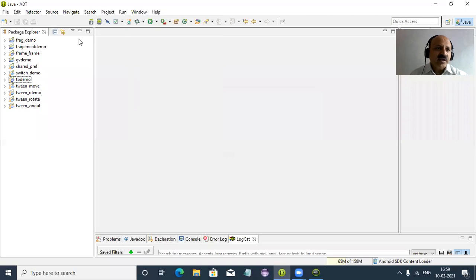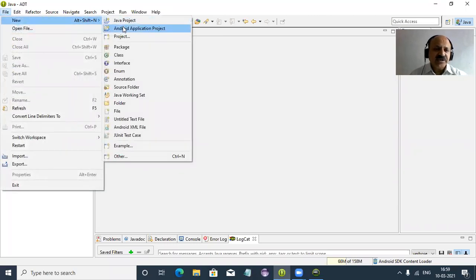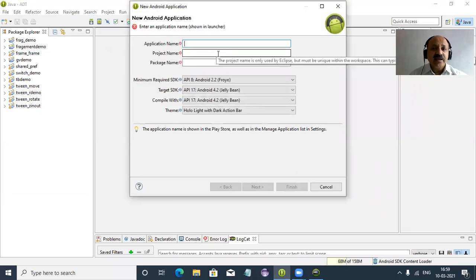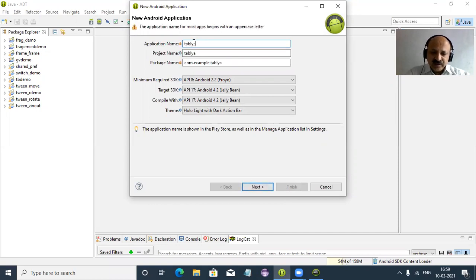So I cancel, and now in the File menu we can take New Android Application Project. Yes, and here we can provide the name of our application. So that is table. We can give the full name, so table underscore layout.